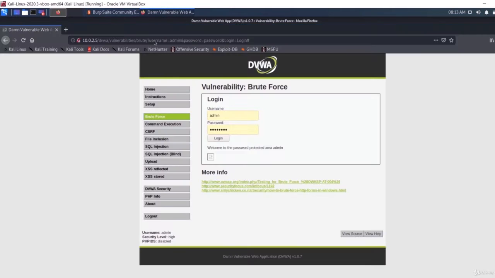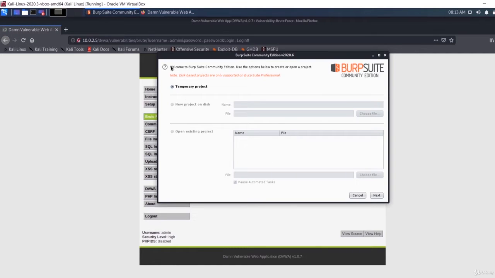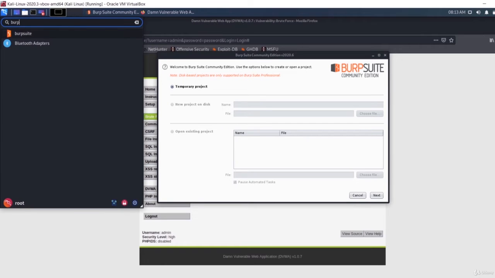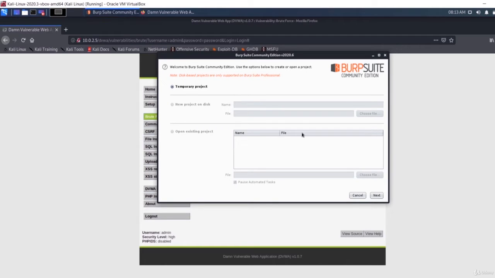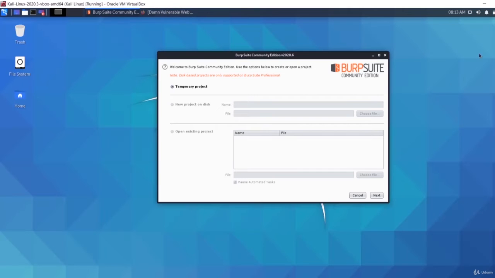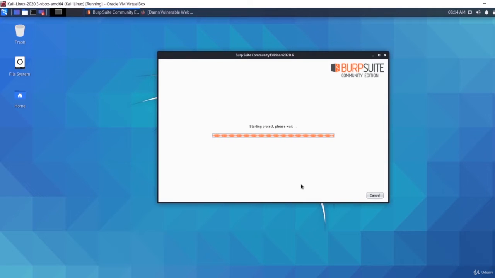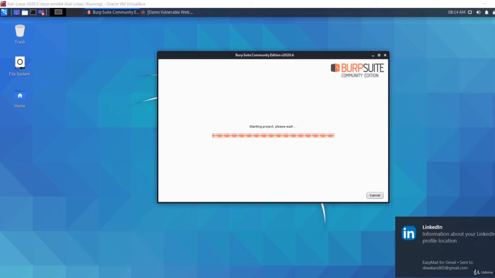So in the last video, we have learned what is brute force. So in this particular lesson, we are going to use burp suite for performing the brute force attack. So before proceeding further, you just need to open your burp suite through here, and after pressing enter, as you can see, this kind of window will pop up in front of you. So you just need to click next and start burp. When you open this first time, it will take some time, but don't worry, it will not take so much time.